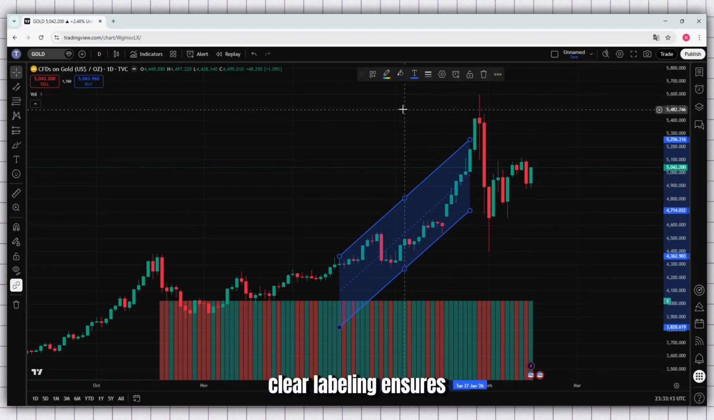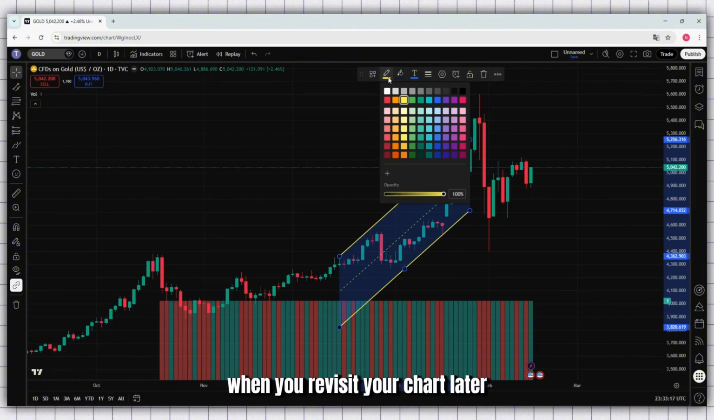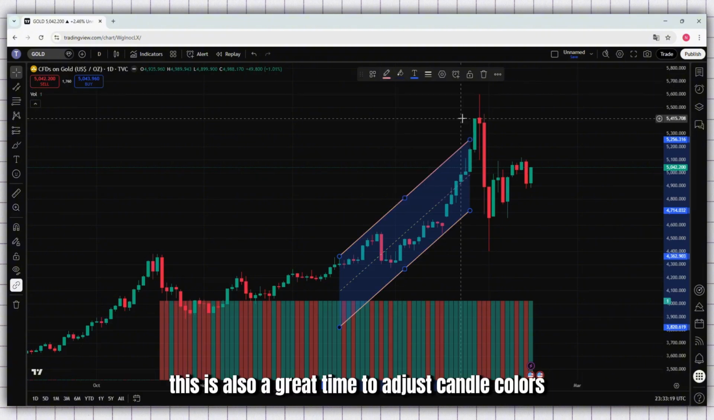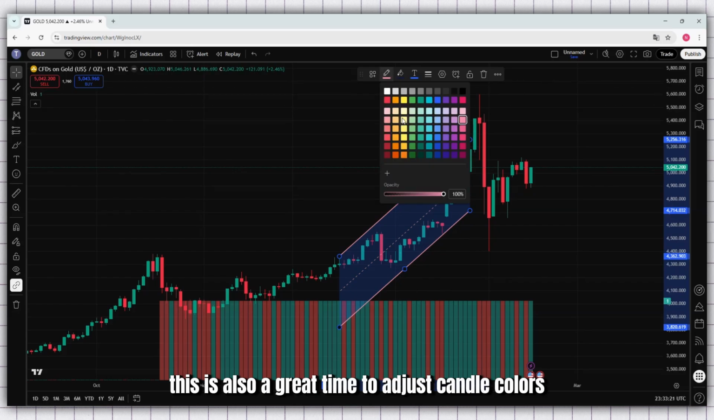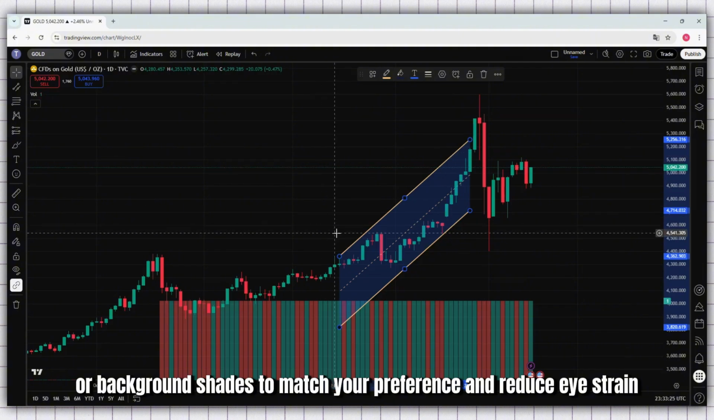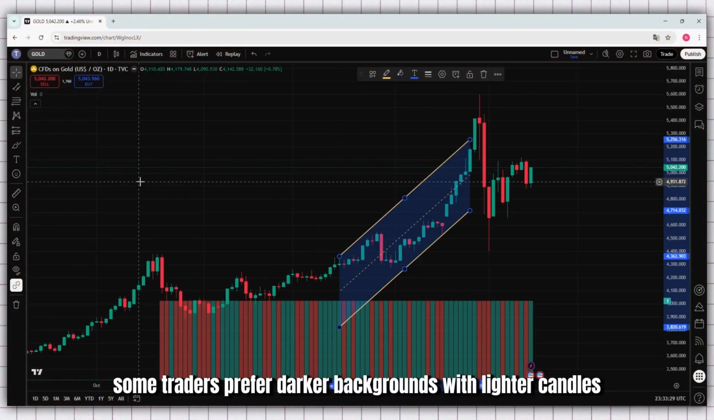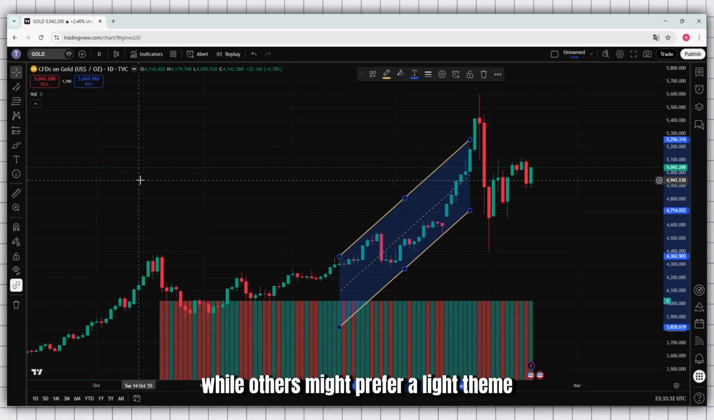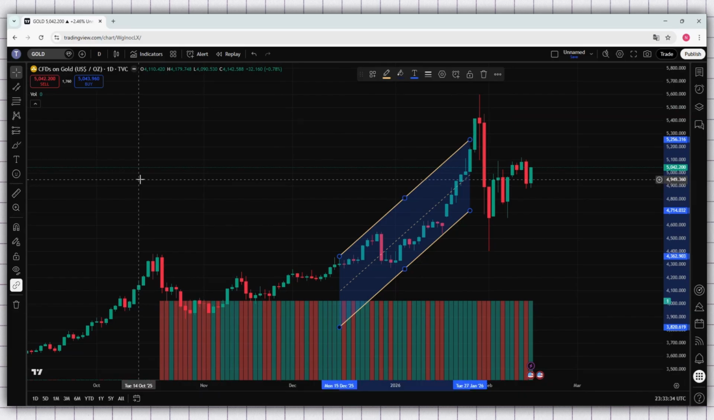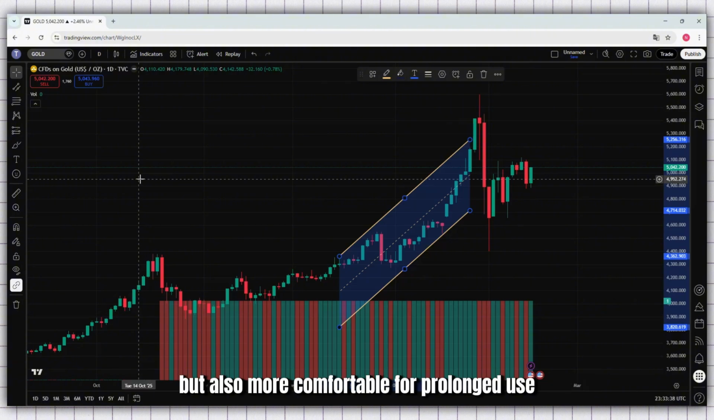Clear labeling ensures that you don't waste time figuring out what a specific line represents when you revisit your chart later. This is also a great time to adjust candle colors, grid visibility, or background shades to match your preference and reduce eye strain. Some traders prefer darker backgrounds with lighter candles, while others might prefer a light theme. Customizing this aspect will not only make your chart visually pleasing, but also more comfortable for prolonged use.